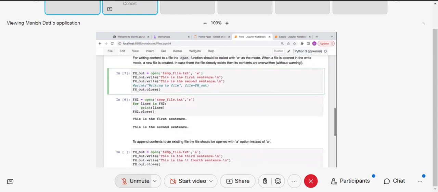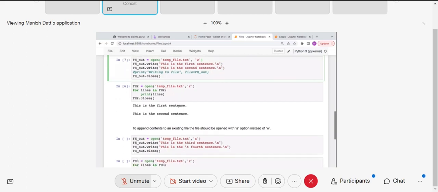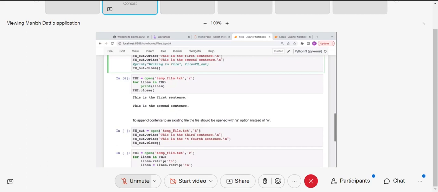So this was about reading and writing. Let's say we have written this file, and now we want to add to it. If you remember the write mode, if you open this file again in write mode, it would delete everything that is there in the file. We don't want that. We want to add more sentences to the file. So in that case, we'll use the A option, append.